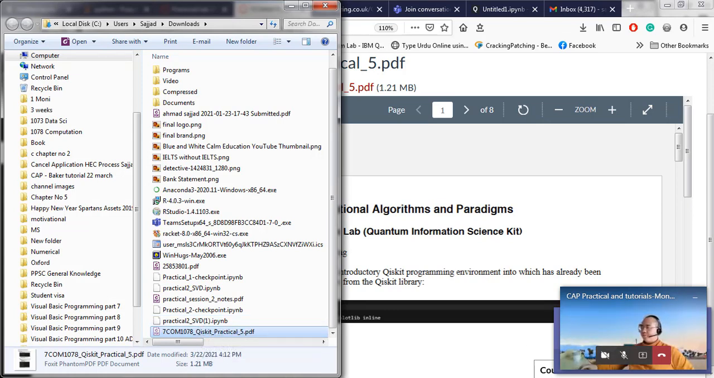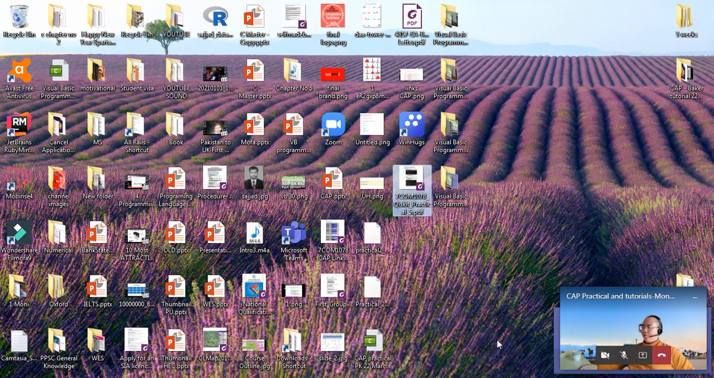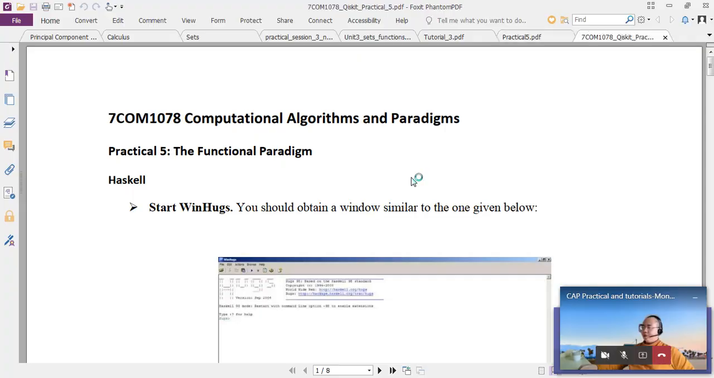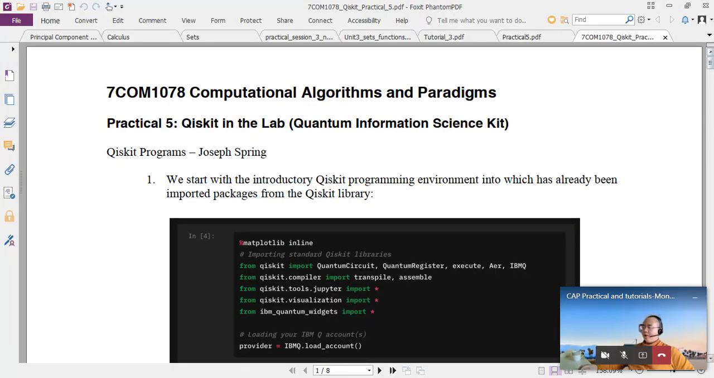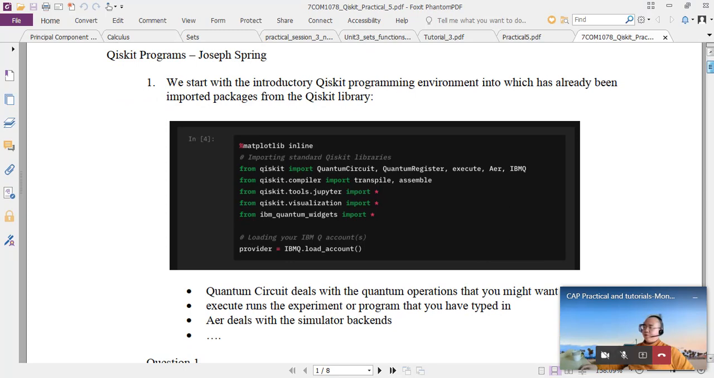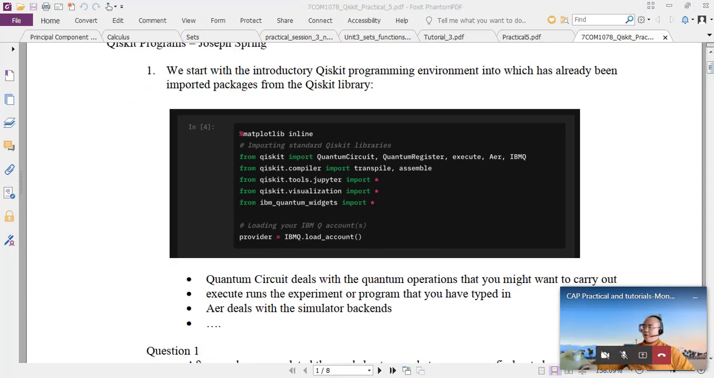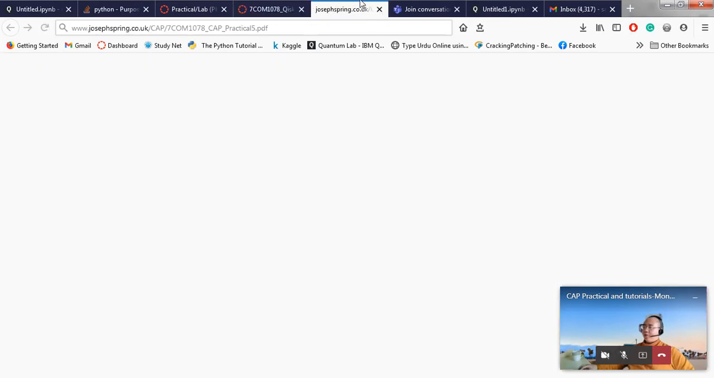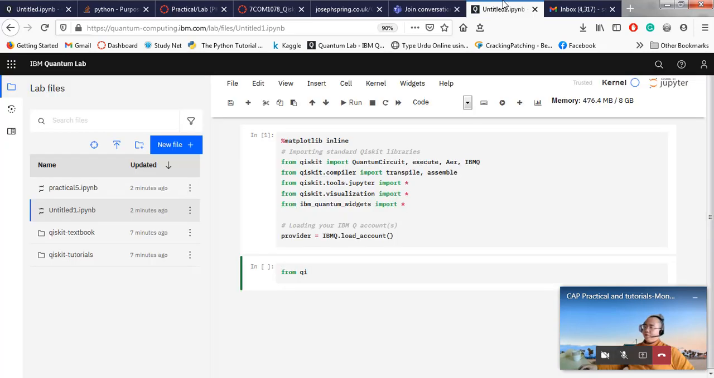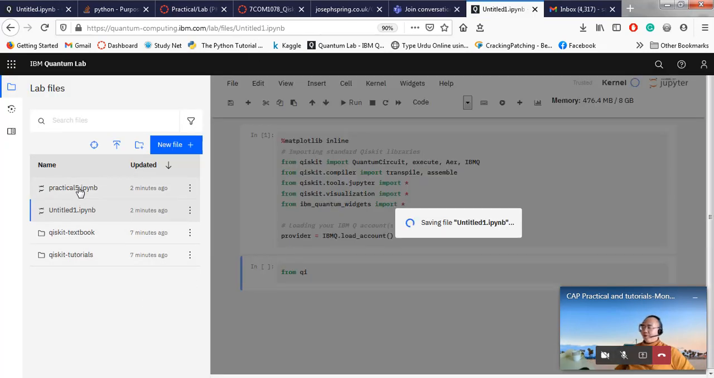In fact, some code is Python. For example, import numpy as np, that is Python code. Import math as sm, that is also Python code. But we have the Qiskit library, see? You see here, Qiskit library. Okay, please do it now.